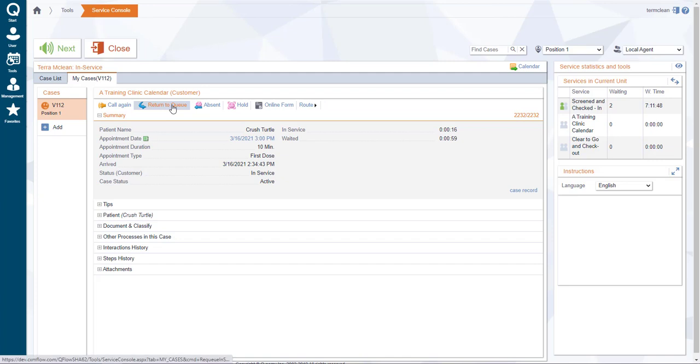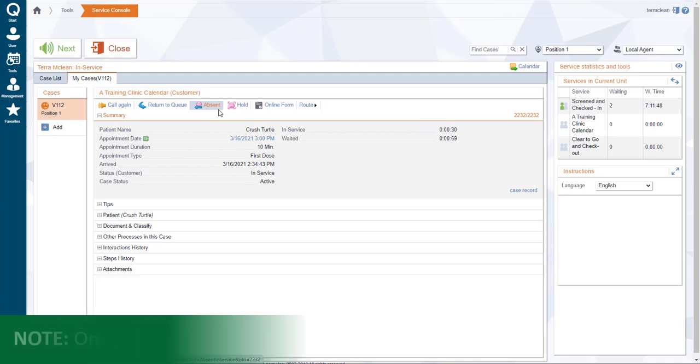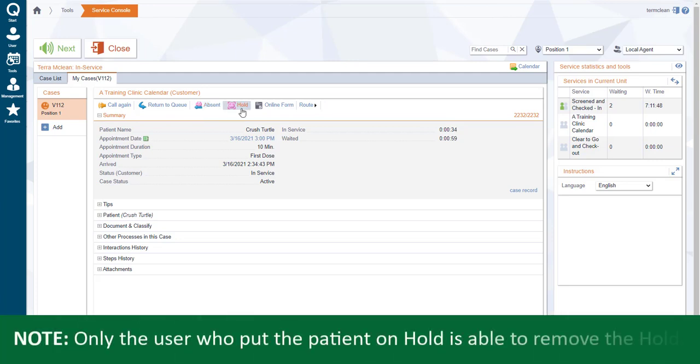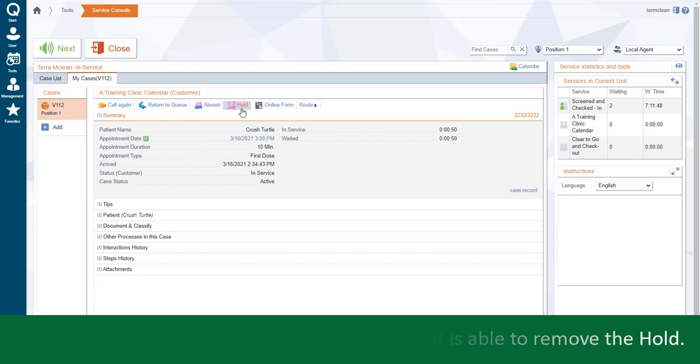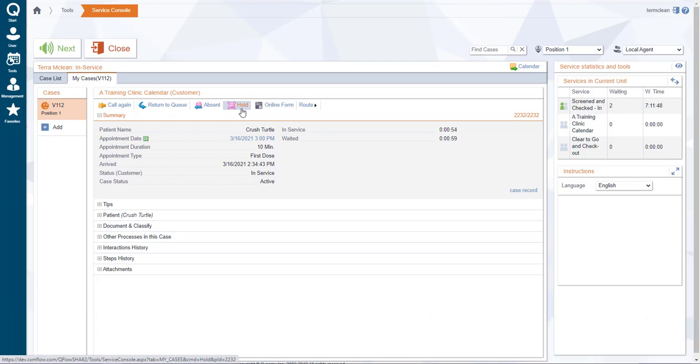You can return the ticket to the queue if you called it by mistake or you weren't ready to deal with the patient. You can mark a ticket as absent. You can click on Hold. However, we do caution you, if you are the one that puts a ticket on hold, you are the only one that can remove the hold. Meaning, if you've placed a ticket on hold and then left for the day, no one else is going to be able to work with that ticket.